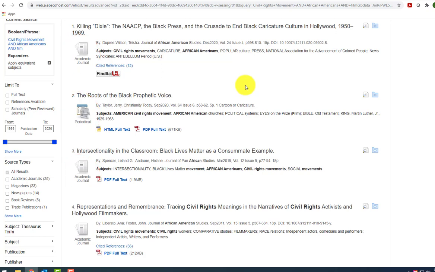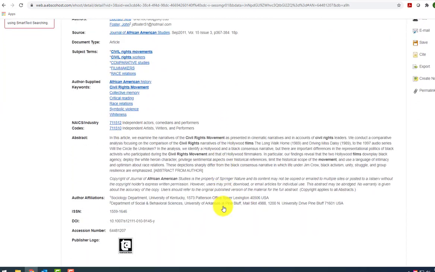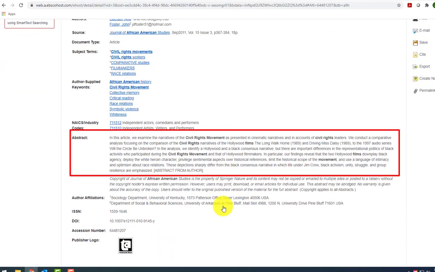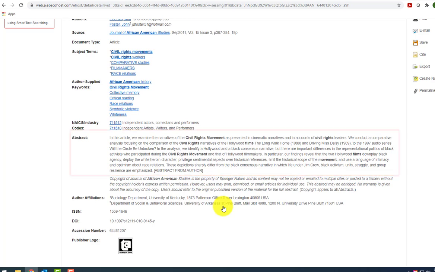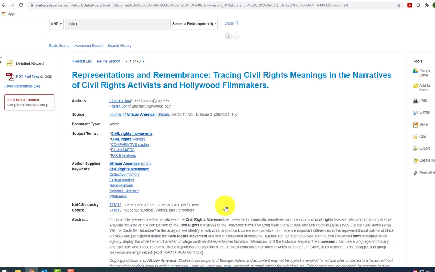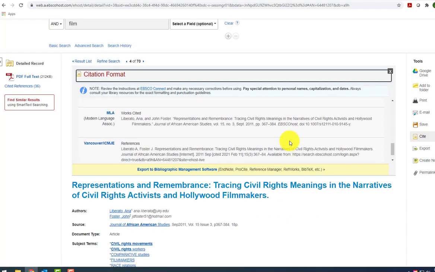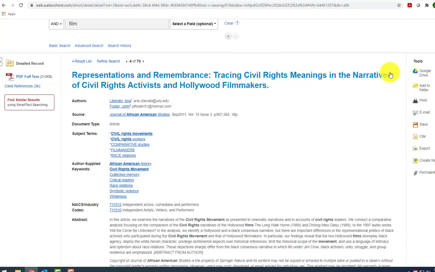Let's go ahead and click on a title that seems interesting. One thing to notice is the abstract. Always read the abstract because it will give you a quick overview of the whole article, helping you determine if it's useful for your research before you read the whole thing. Another helpful tool here is the Cite button. Click this to get the MLA citation for the article, which you can copy and paste into your works cited.